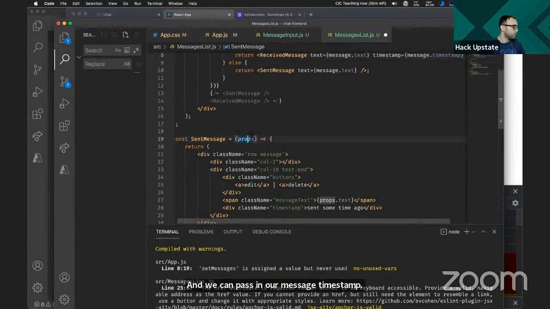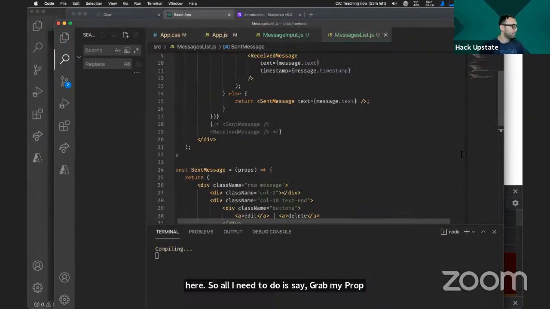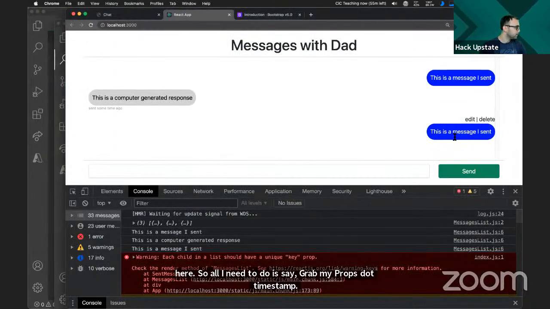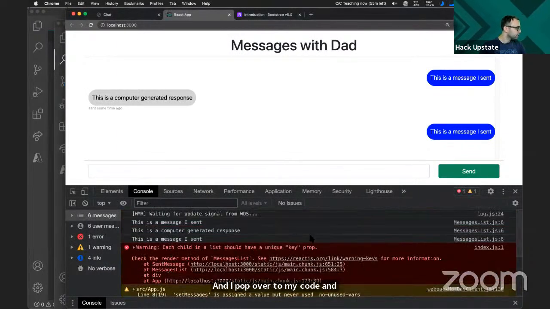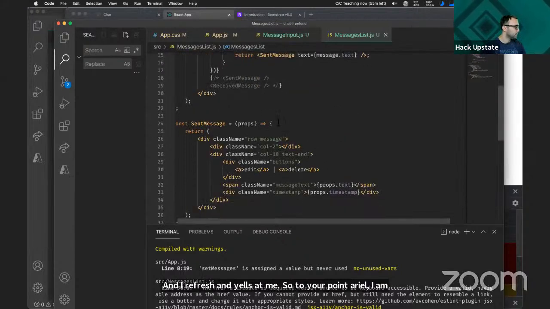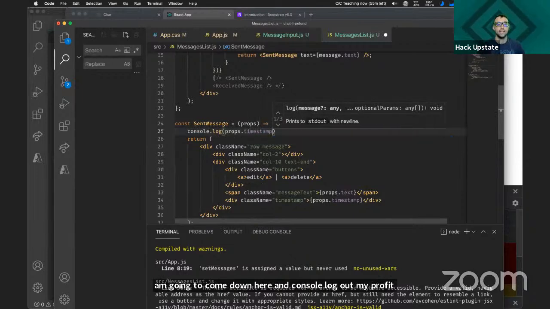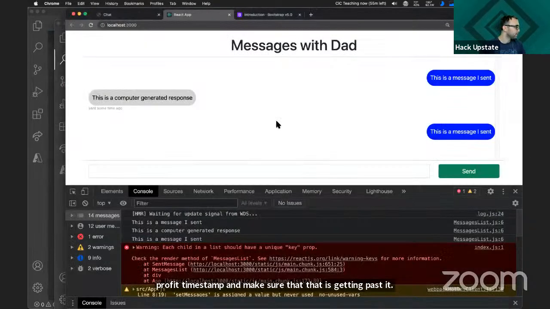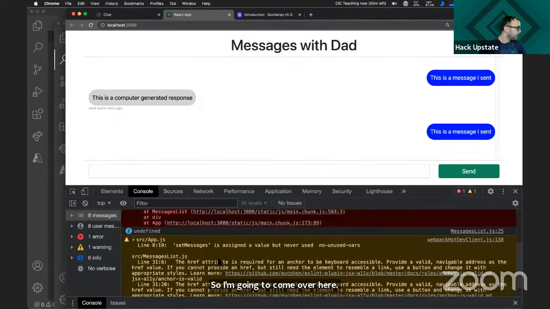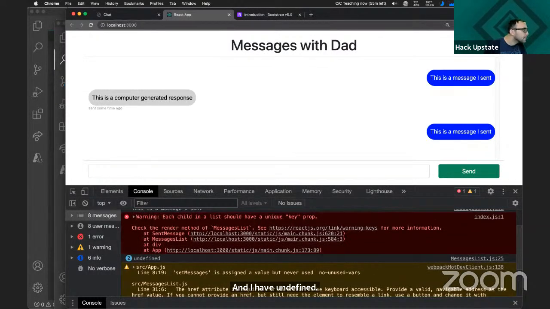So we come down here, we already have access to our props here. So all I need to do is say, grab my props.timestamp. And I pop over to my code and I refresh. And it yells at me. So to your point, Ariel, I am going to come down here and console log out my props.timestamp and make sure that that is getting passed in. So I'm going to come over here and I'm going to refresh and I have undefined. So I know something is going on.